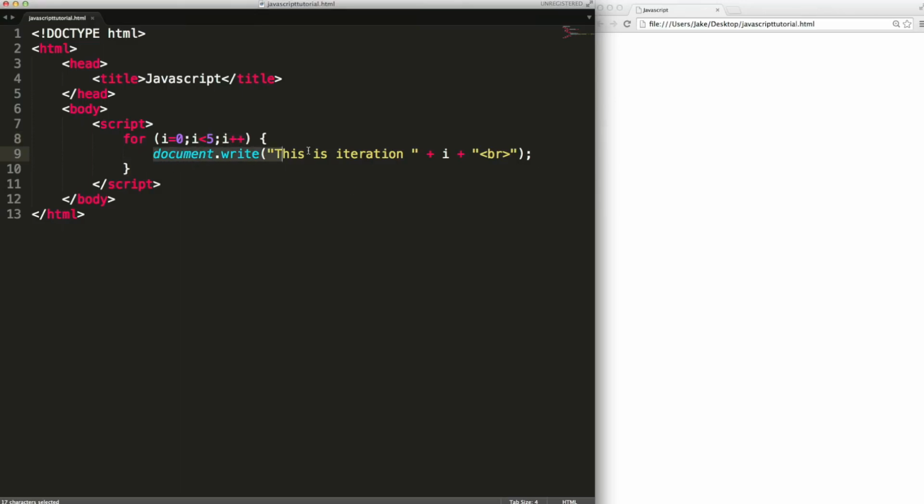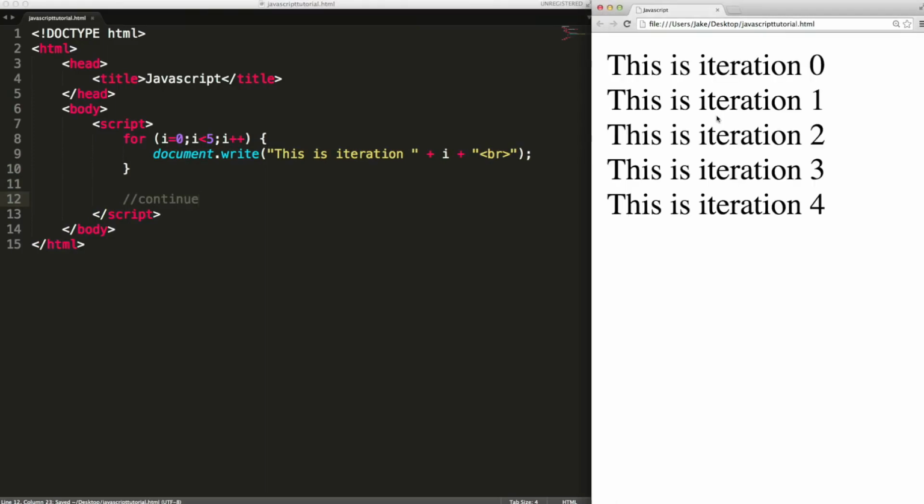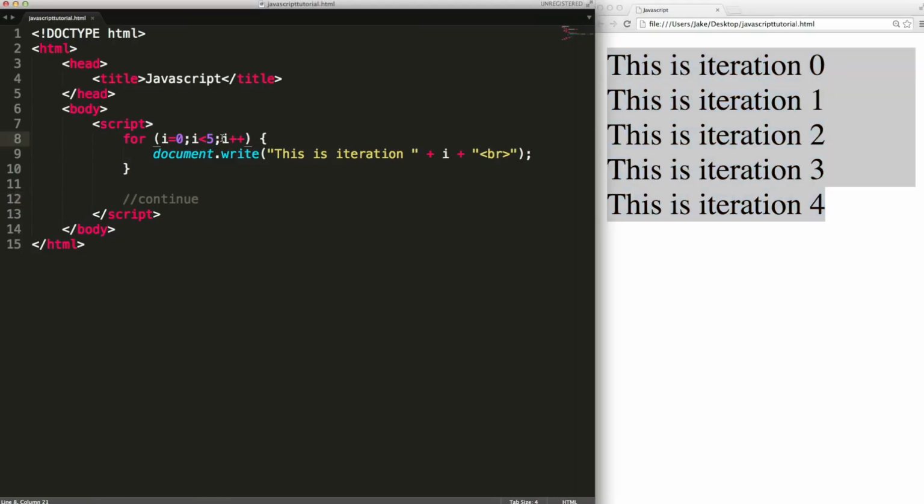4 is less than 5. It'll do this. Add 1 to 4, so i equals 5. Is 5 less than 5? No, it's not, so it'll stop, and it will continue down here. So we can see it outputs iteration 0, 1, 2, 3, and finally 4. So it does it 5 times in total. If we wanted to go from 1 to 5, we can just change the numbers.